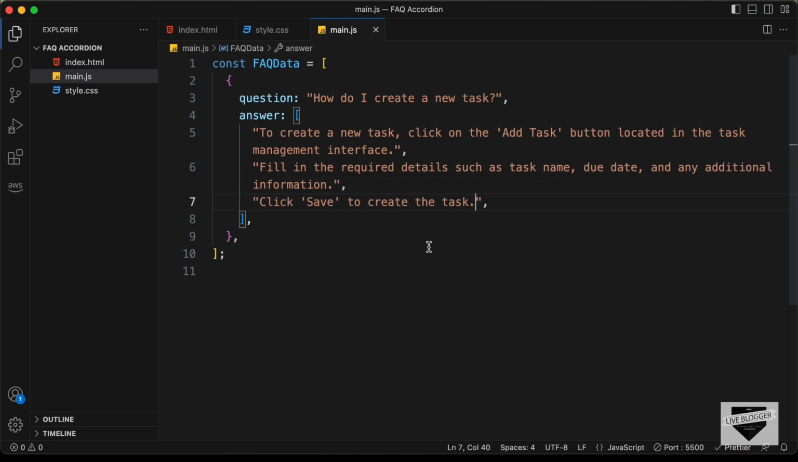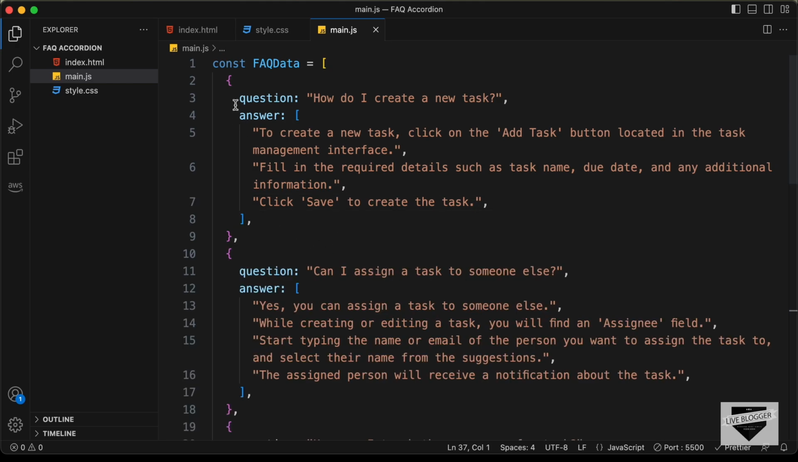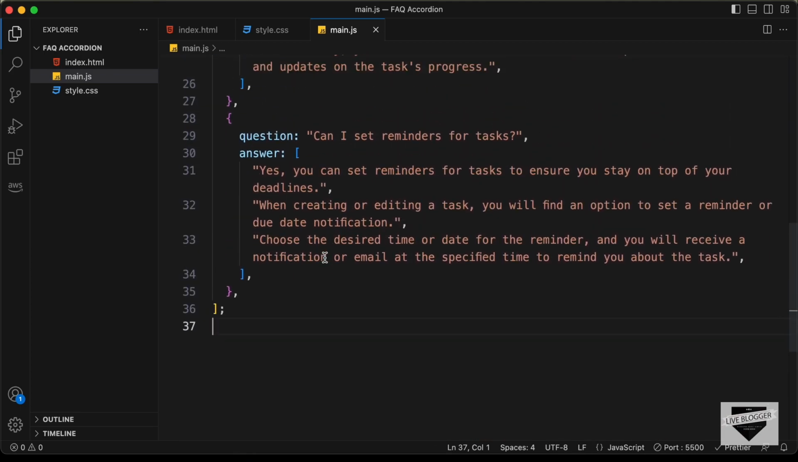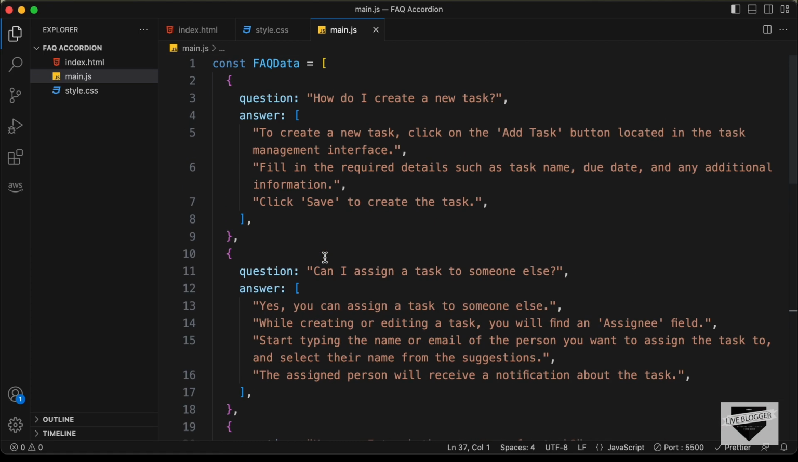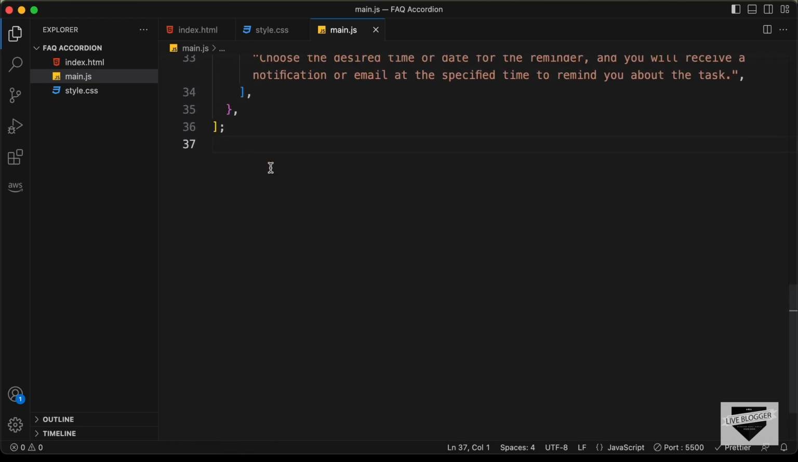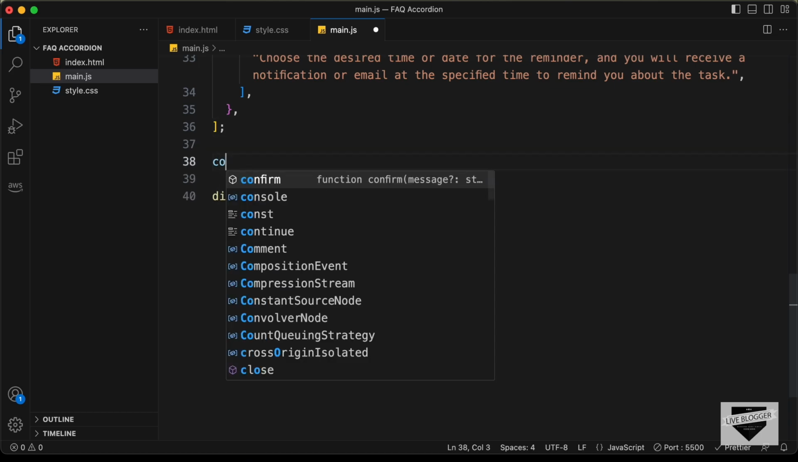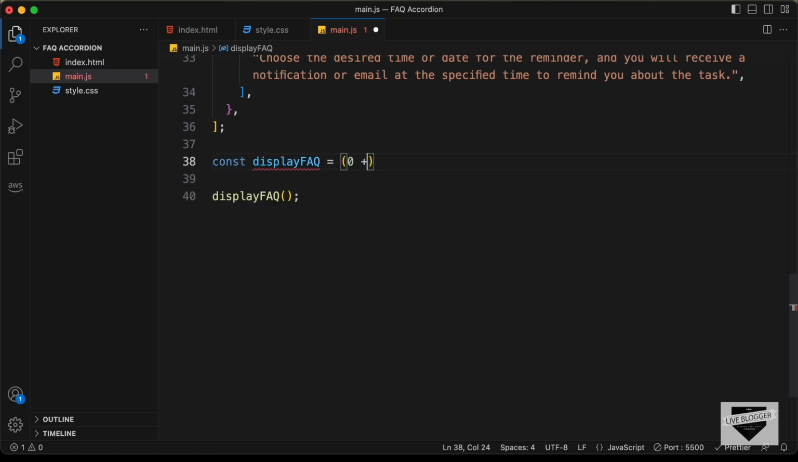So this is basically our object, and in this way we need to create the objects for all the questions and answers. So I'll just quickly go ahead and copy and paste my data over here. Alright, so I have copied and pasted all these questions and answers over here. Now let's go ahead and generate the HTML and add it to our web page. So for that we'll create a function called display FAQ. So just type display FAQ, and let's create the function over here. So I'll just type const display FAQ, and in this function we will write the code to generate the HTML and add it to our design.